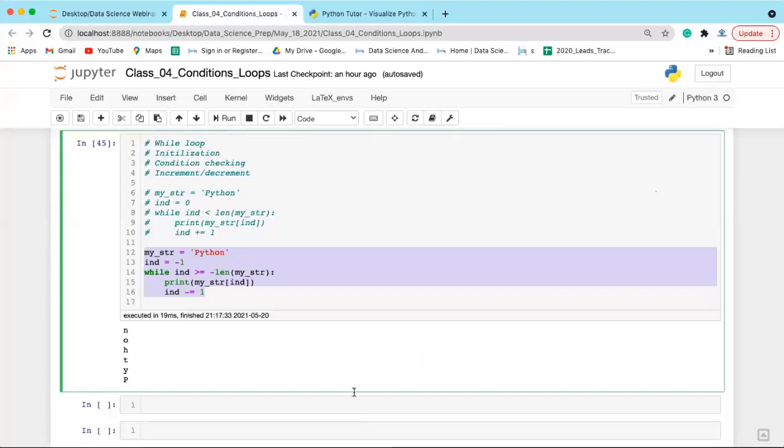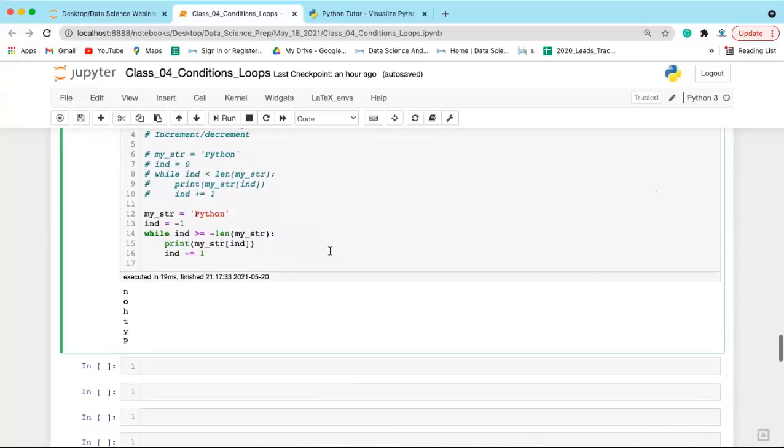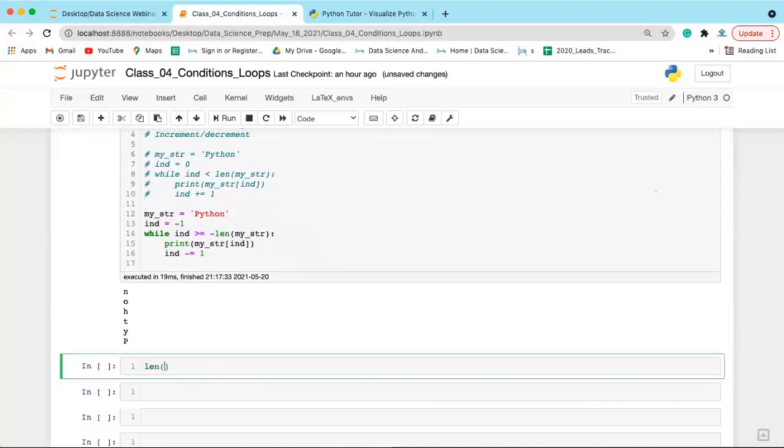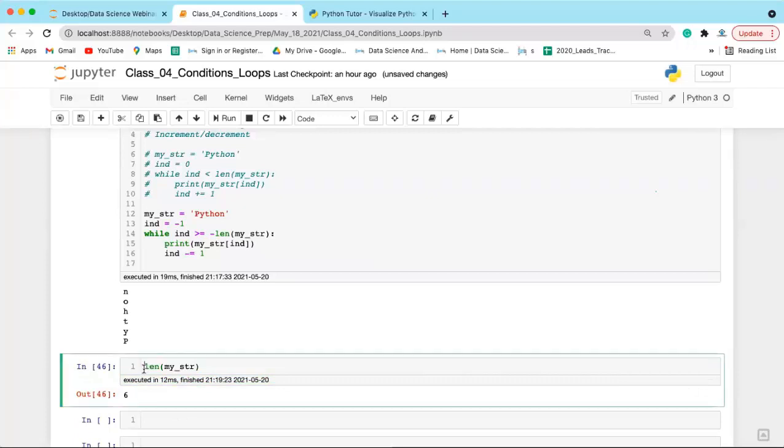Any question, guys? Anyone? Minus of len, basically, see, when you write length of my_str, what does it give? It gives you 6. When you write minus of length, it will give you -6. Okay. Clear?